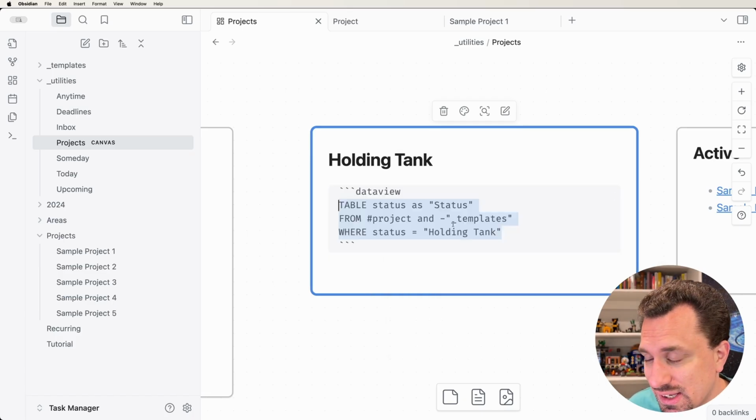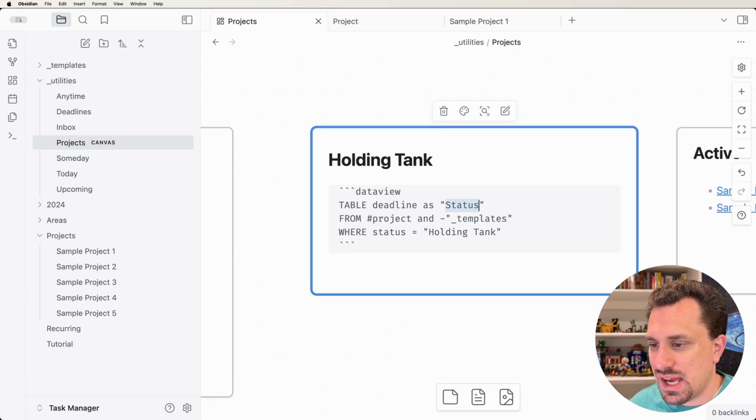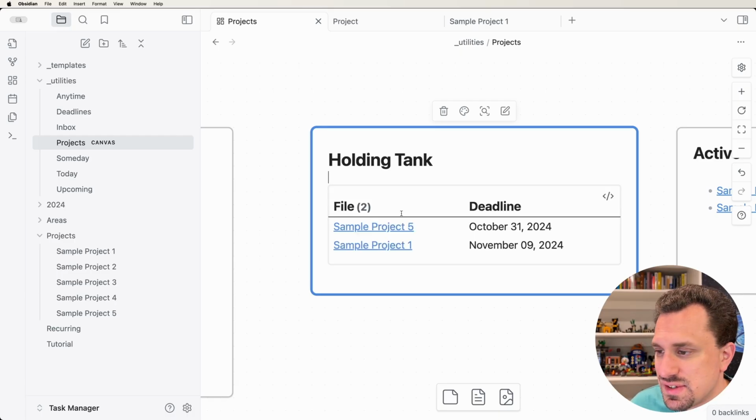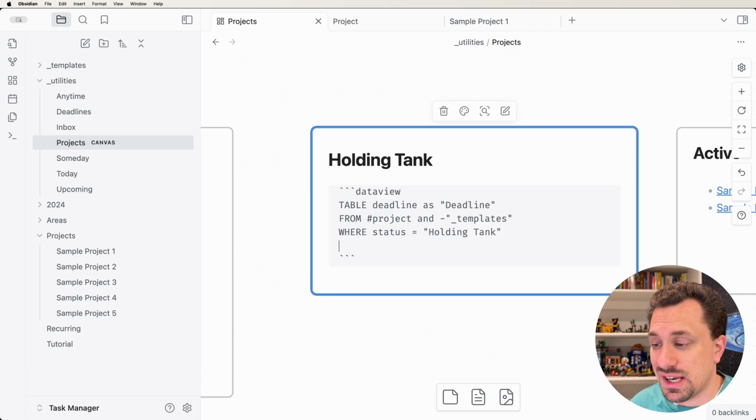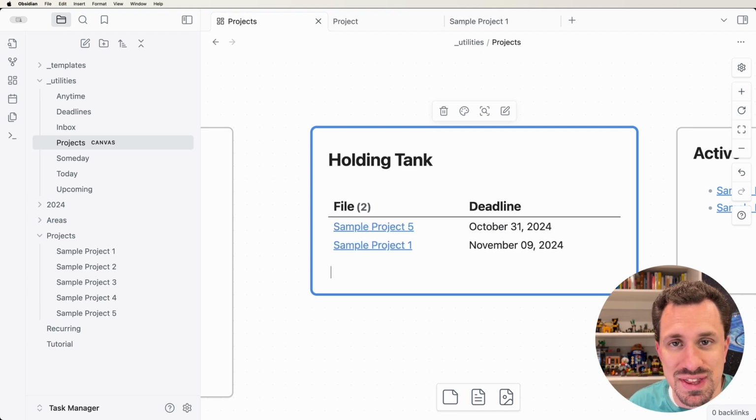So now let's also go back in here, and we're going to actually say deadline. We're going to say as deadline. So now we can see we have some deadlines here. Now, what's neat about this too now is that we have these different columns of information. I can now sort them according to that column. So I can now say sort deadline. So now that doesn't change anything because it was already sorting by the date.